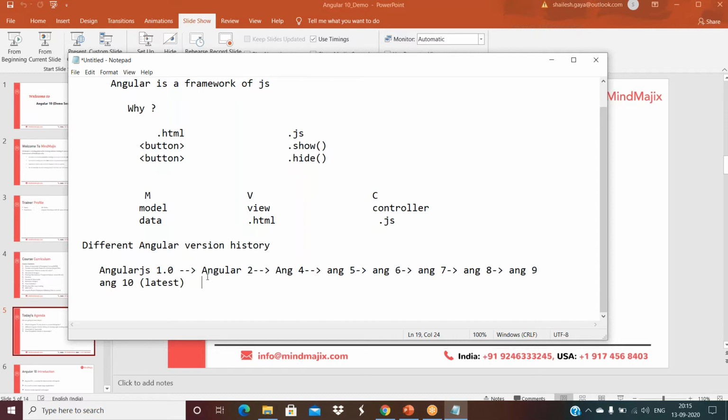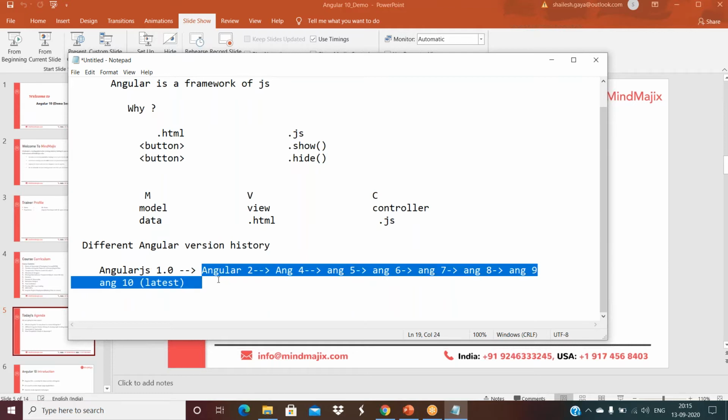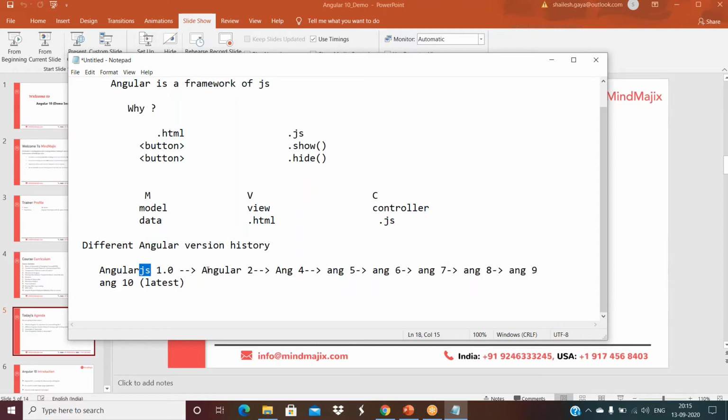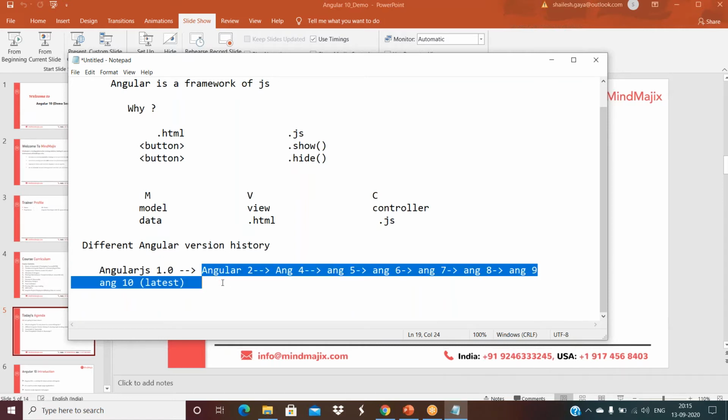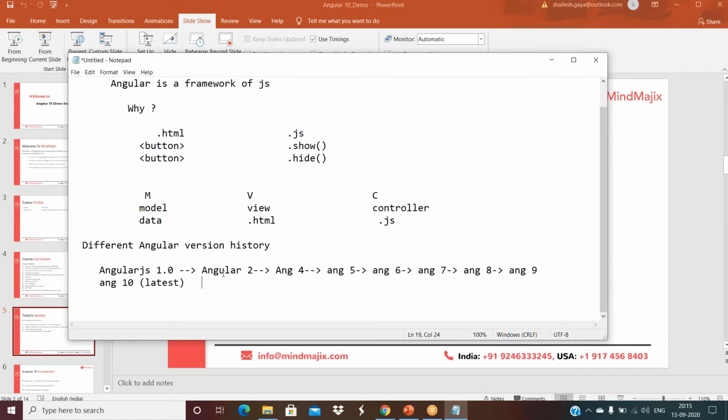Now there are many things here, so let me cover it point by point. First, I have written the JS keyword here, but I have not written it from Angular 2 onwards. I did it intentionally. So please make sure that from Angular 2 onwards, there is no need to write JS because they removed it. It's only Angular, not AngularJS. If you're talking about AngularJS, you're talking about the first version. From 2, there is no JS. It's only Angular.